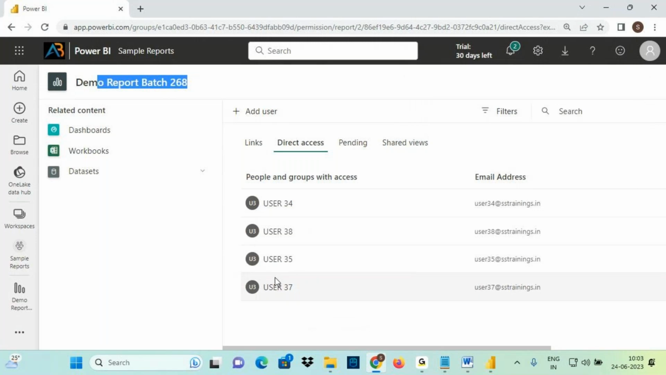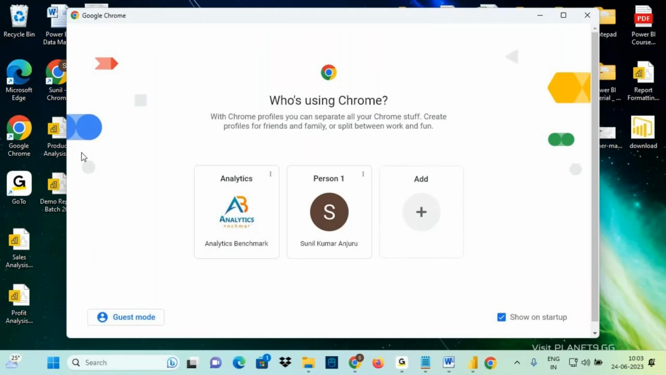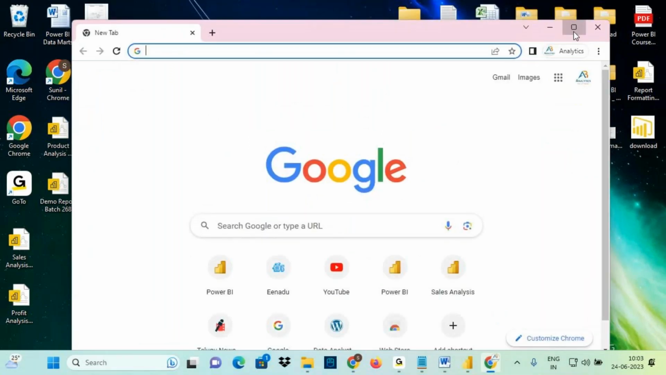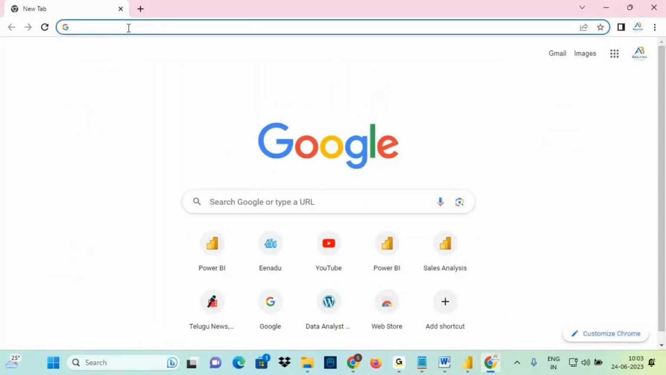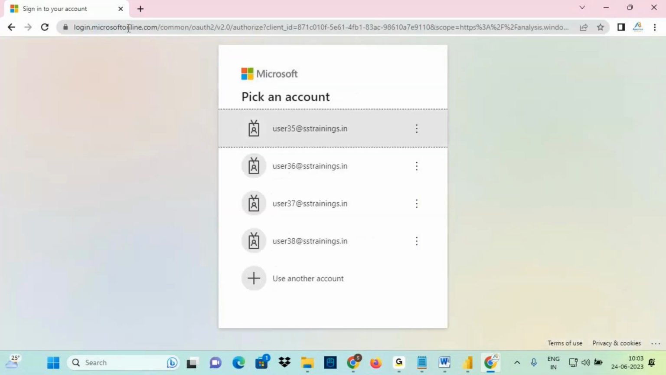Now, how the clients can check it is similar to Gmail, guys. Let's say I logged into Gmail and shared a mail with you. How will you check? You log into Gmail and check it, right? Same way, the client also wants to log on to Power BI service. How will the client log on? He needs to open a web browser. Which URL should the client give? app.powerbi.com. Even clients give app.powerbi.com.